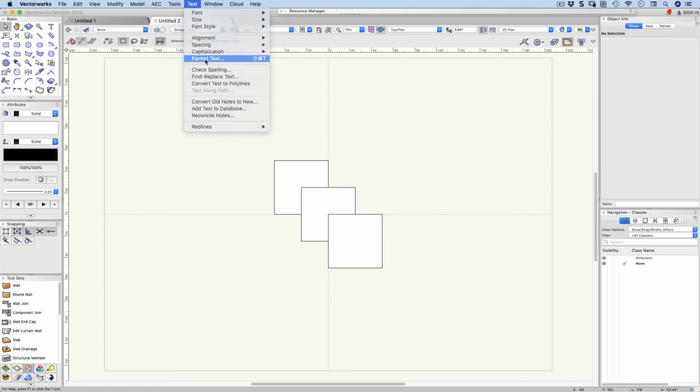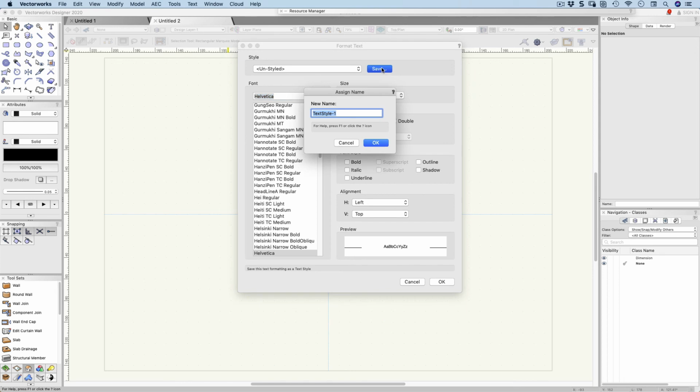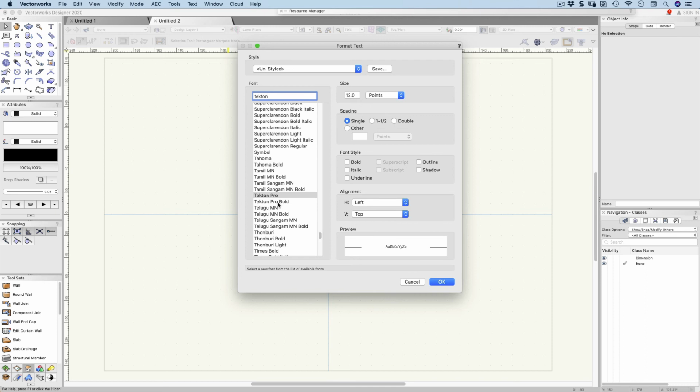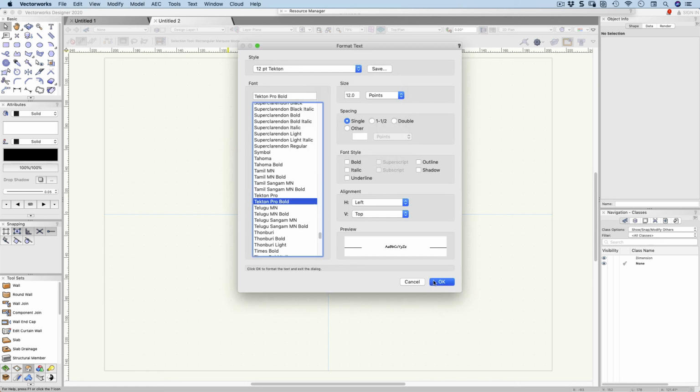Let's go back to format text. So we've got it set here, Helvetica. I'm going to save this as a style, and I'm going to call it 12 point Helvetica. Fantastic. Now another font that I quite like using is Tecton. Not everyone likes this font, I understand that, but I quite like it. Tecton Pro Bold is my favorite. So let's save and we'll call it 12 point Tecton. I now have two text styles saved.